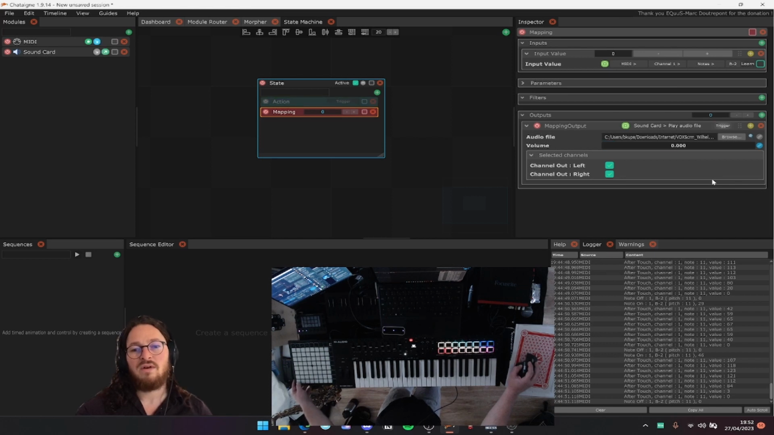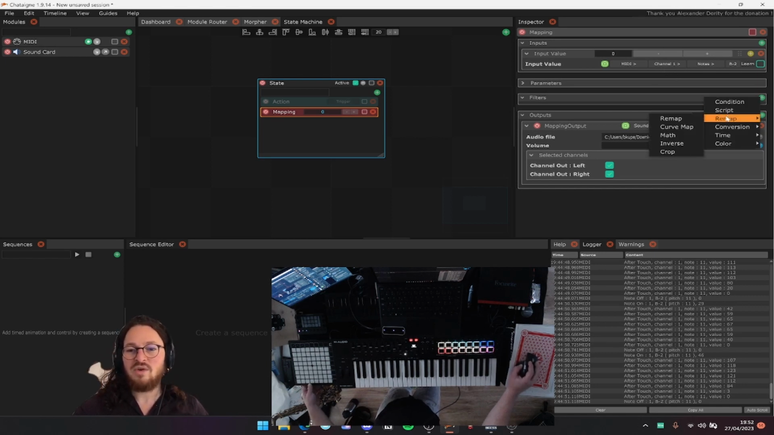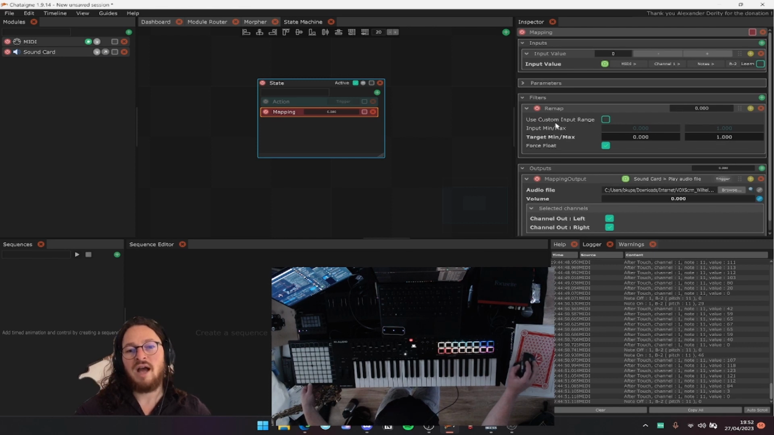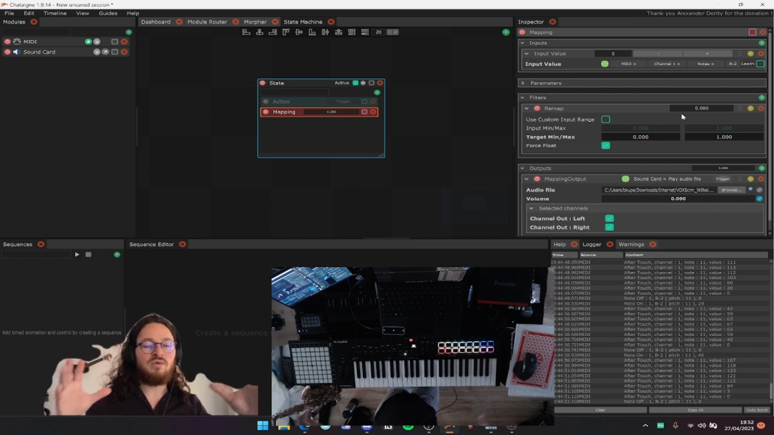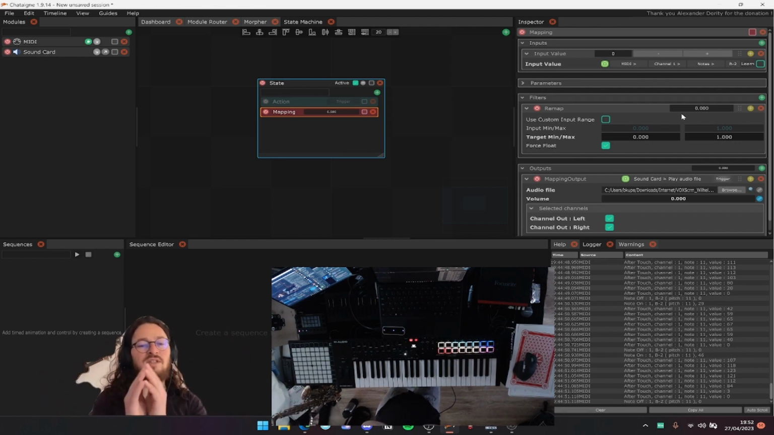And now this is actually very loud, because this is between 0 and 1, and this is between 0 and 127, because it's MIDI, and MIDI is awesome at being random stuff like this. So what I need to do is remap from input to output. I don't want to use a custom range. This one knows because it's MIDI, so it knows how much it is. And target min and max, I want it between 0 and 1. So it will take the range 0 to 127 and put it in 0 and 1.